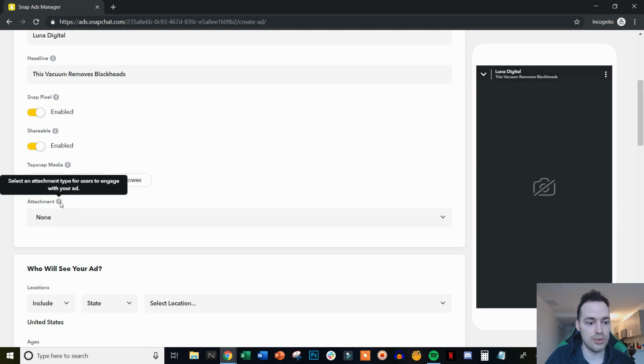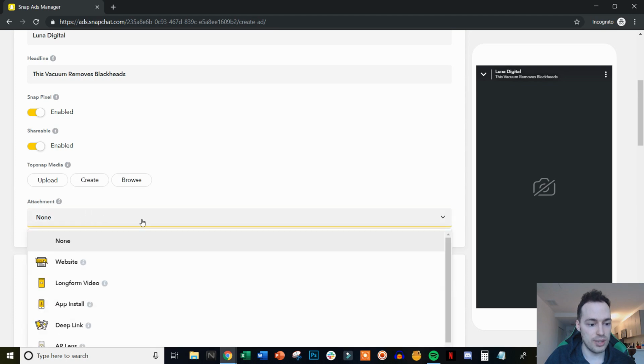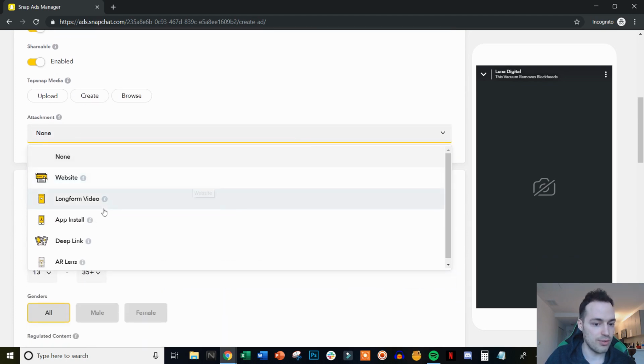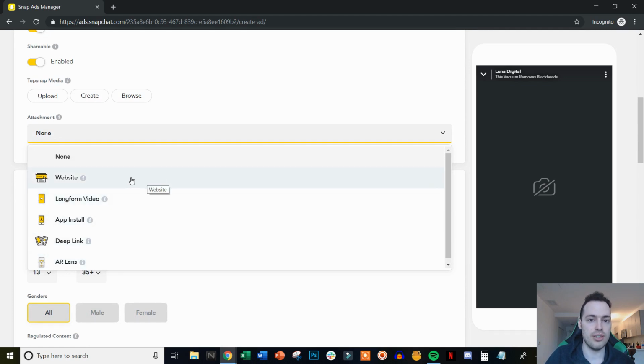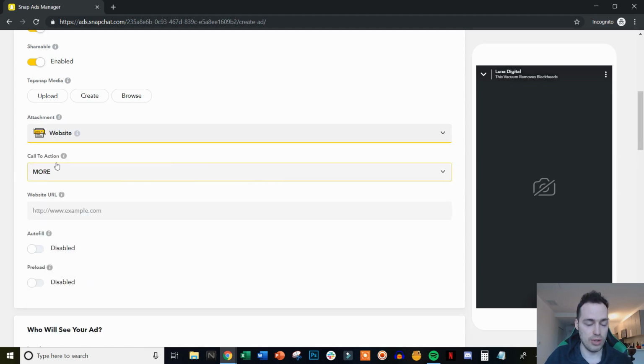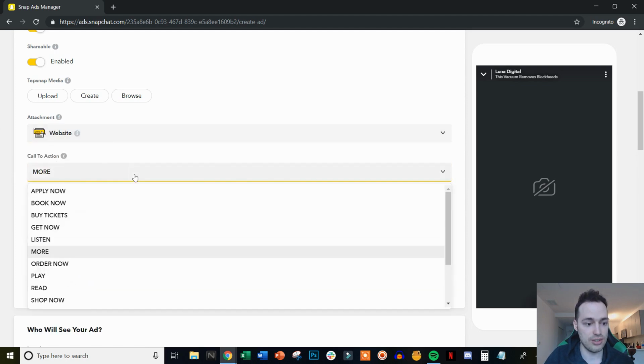The next thing we can do is attachment right here. We can see that there's different options: website, video, app install, deep link, AR lens. 99% of us are going to be using website right here, so that's what I'm going to show you how to do. You just click website, and then right here we can select our call to action.